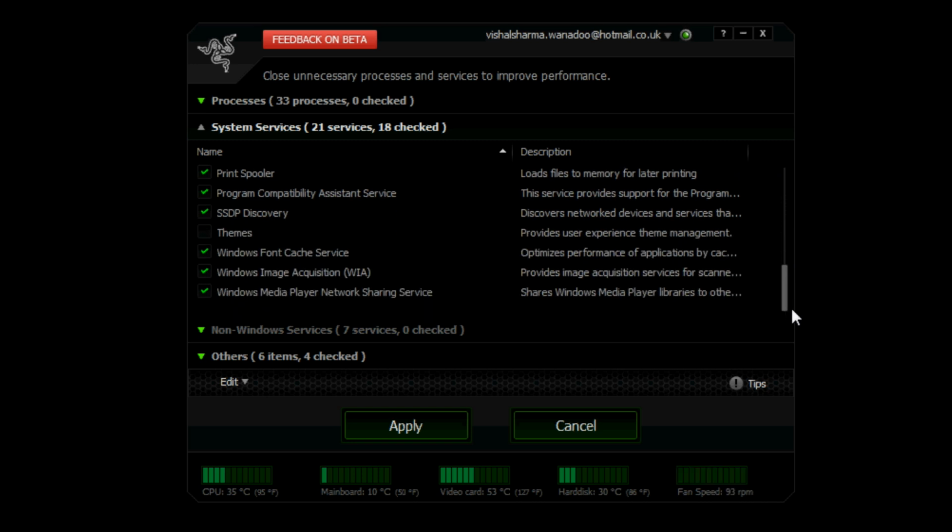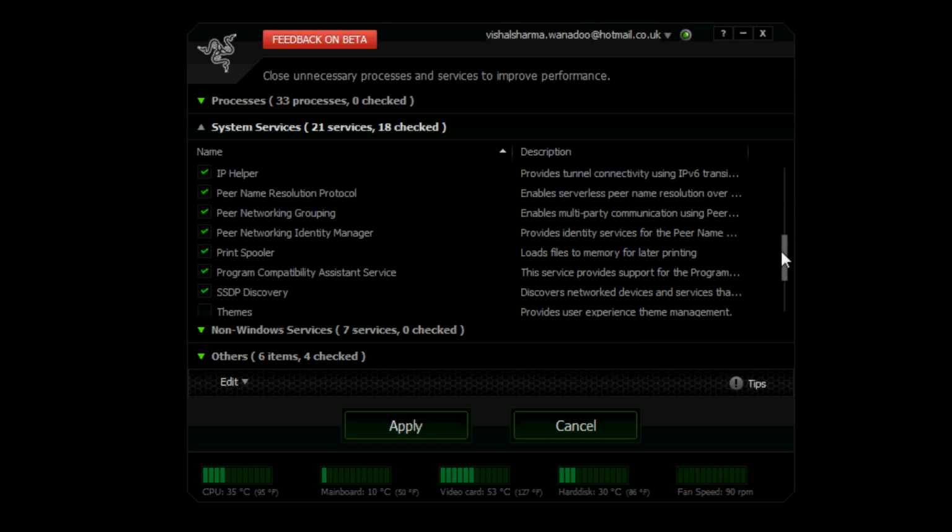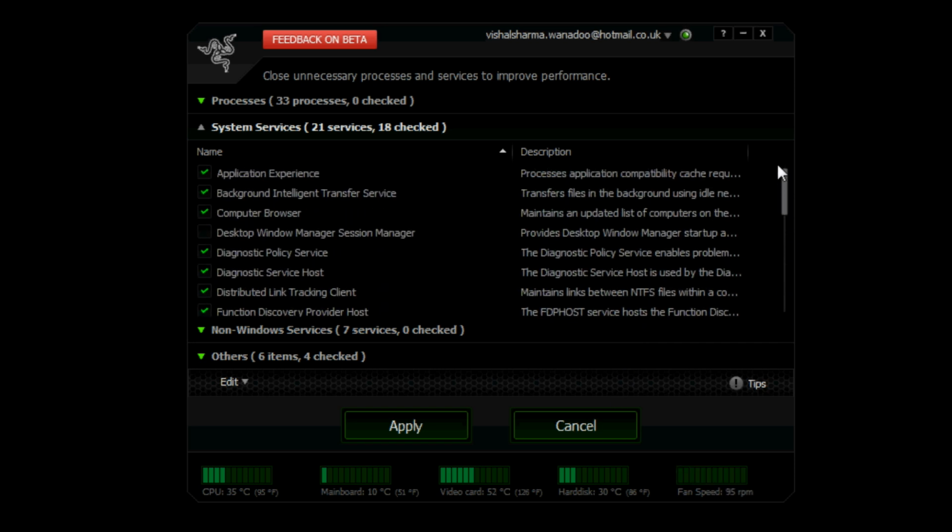And don't worry, when it does turn off processes and system services, when your game ends, Razer Game Booster will automatically restore those to its previous state, so it's not going to cause your PC any harm. I would only recommend fiddling about with those if you really know what you're doing.